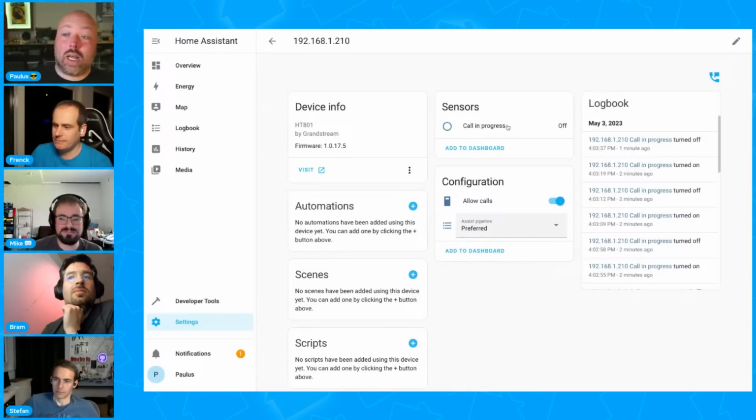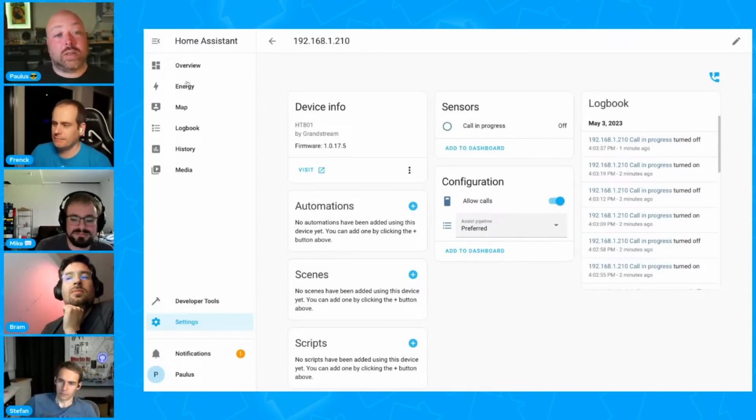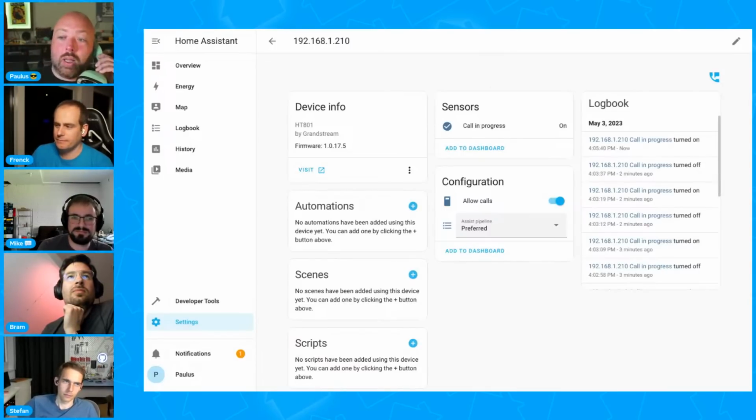And there's a binary sensor for if a call is in progress. So while you're calling, it will actually turn on, and I'll show you. And so you will be able to automate on this, right? You will be able to do whatever you want. Like maybe when people are on the phone, you want to turn on a light, or stop the music. Yeah, lower the volume on the music.